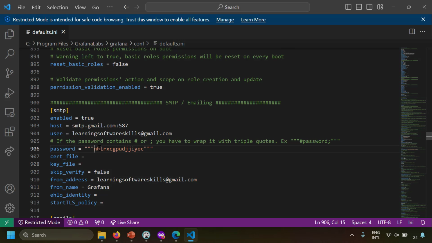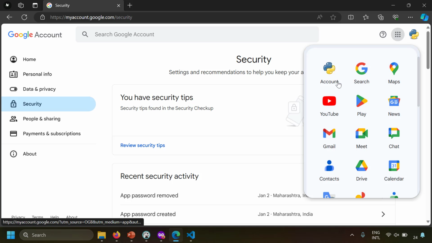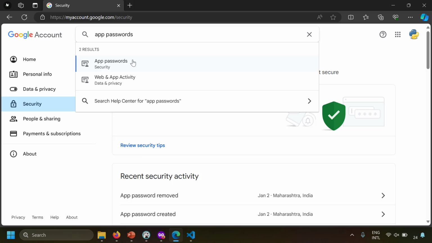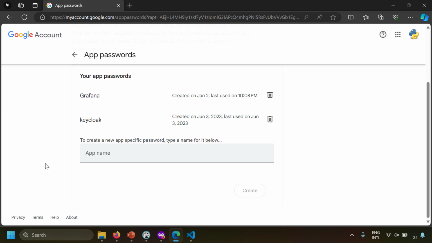So let's try to see how we can get this password. Log into your Google and go to accounts.google.com or myaccount.google.com, or just click on this and click on your account here, and then go to the security tab, and here in the search bar just search for app passwords, and here you got this app passwords. Go here, and now I got some app passwords here.